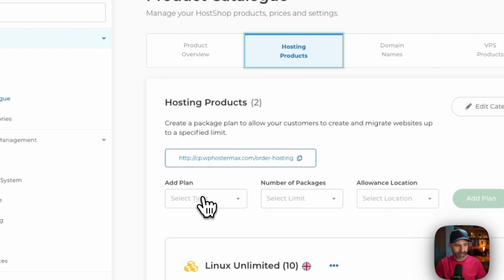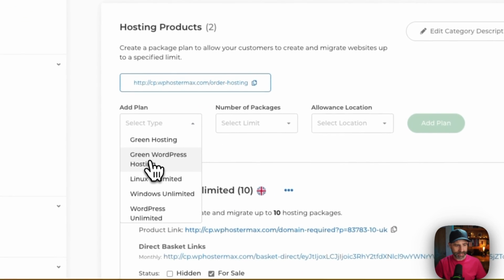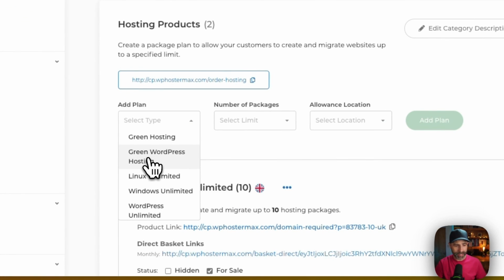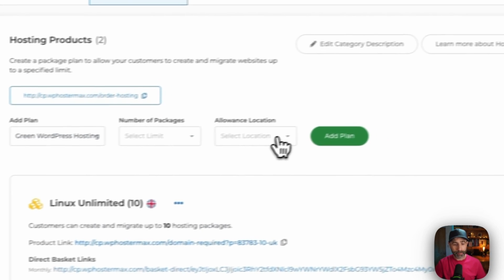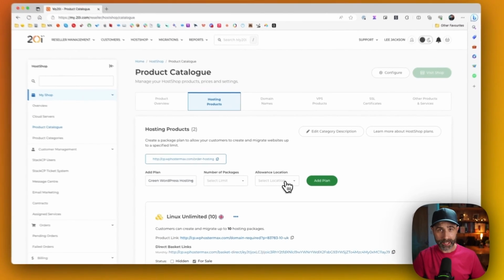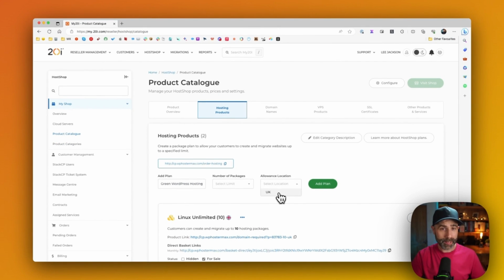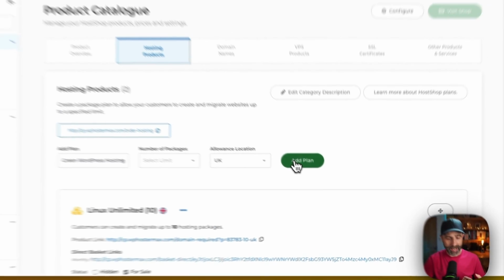Down here, I can click and select the green WordPress hosting plan that I've just set up. We can attribute a limit on the number of packages sold, and we can also select a location. I've only paid for a UK data center in my package, however, you can also add the USA. Once you're ready, click Add Plan.